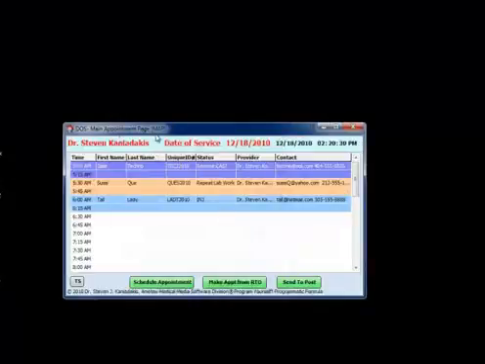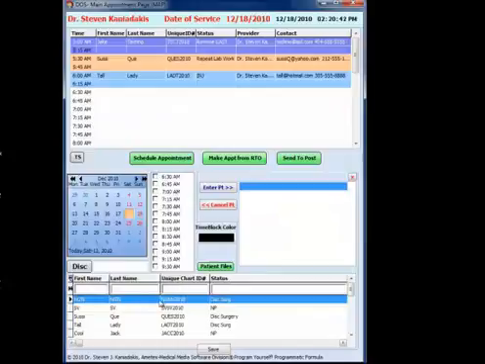This is the main appointment page or map. It has an upper part and a lower part. The upper part is the appointment book. The lower part allows you to arrange an appointment.